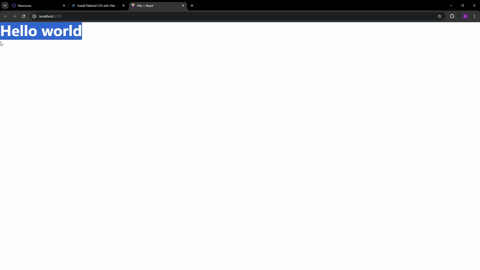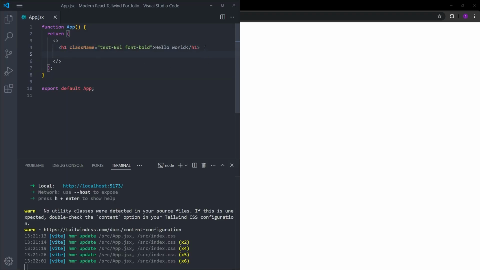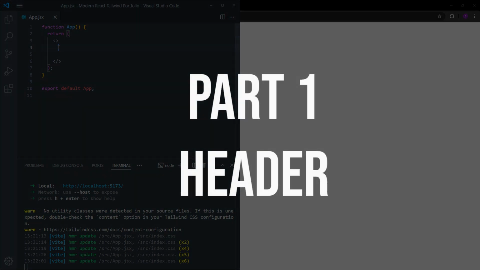And as you can see, we have the project running on the browser and Tailwind is working. We can close the Tailwind website. And finally, we can get started with the project.